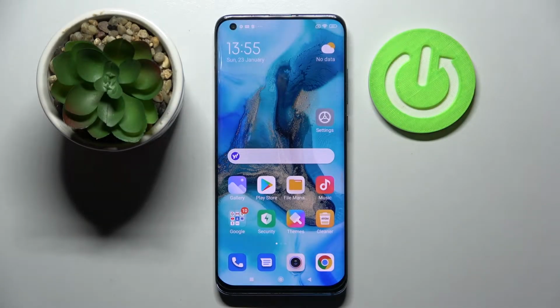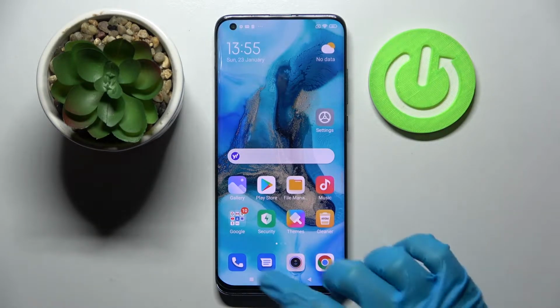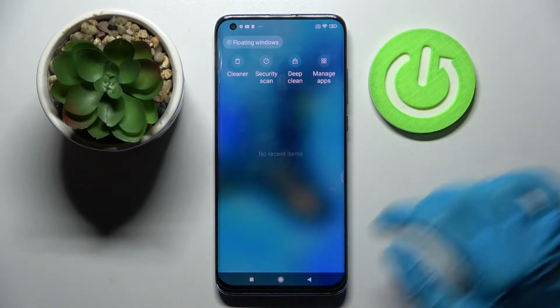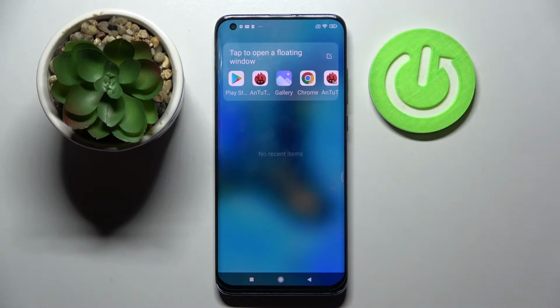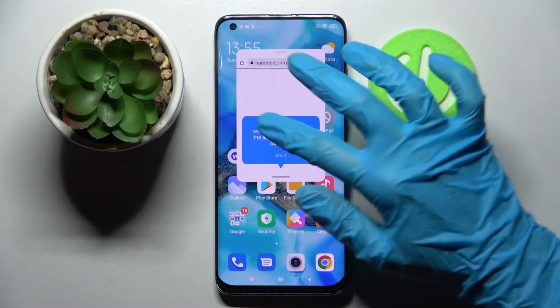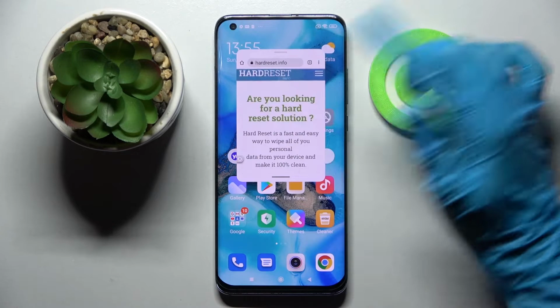Hi! In front of me is Xiaomi Mi 10 Pro, and today I would like to show you how you can use pop-up view on this smartphone. First of all, click on the square button over here and tap at the top left corner on floating windows feature. Now select one of your apps like Chrome, and as you can see, now I can use it in this little window over here.